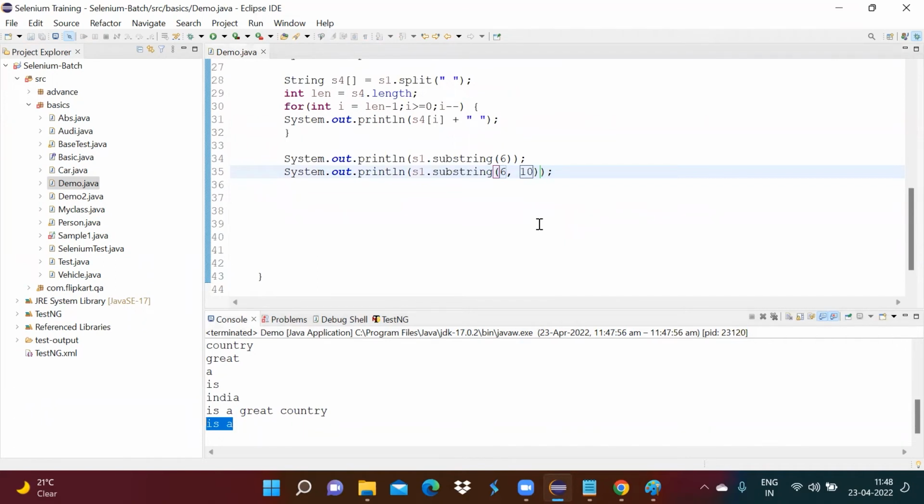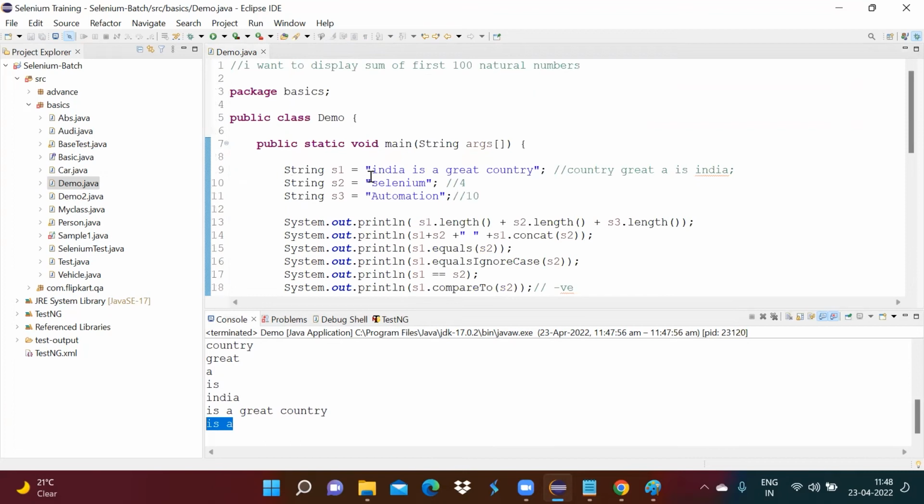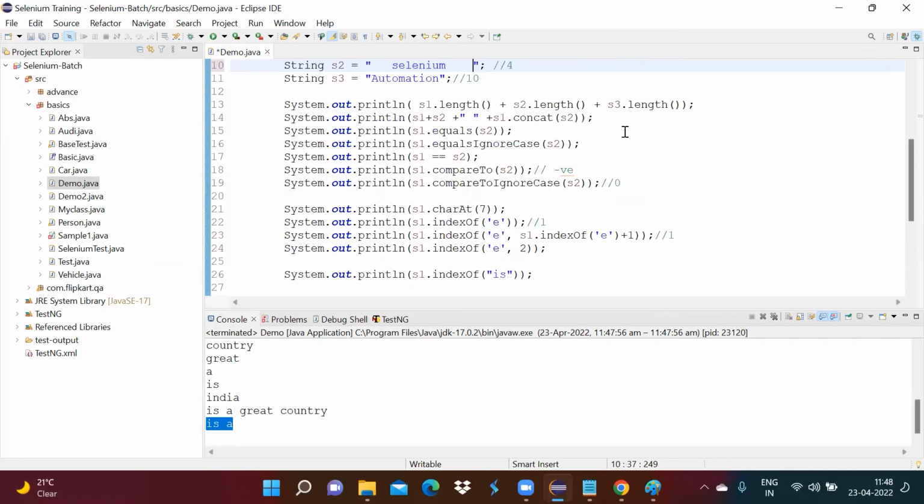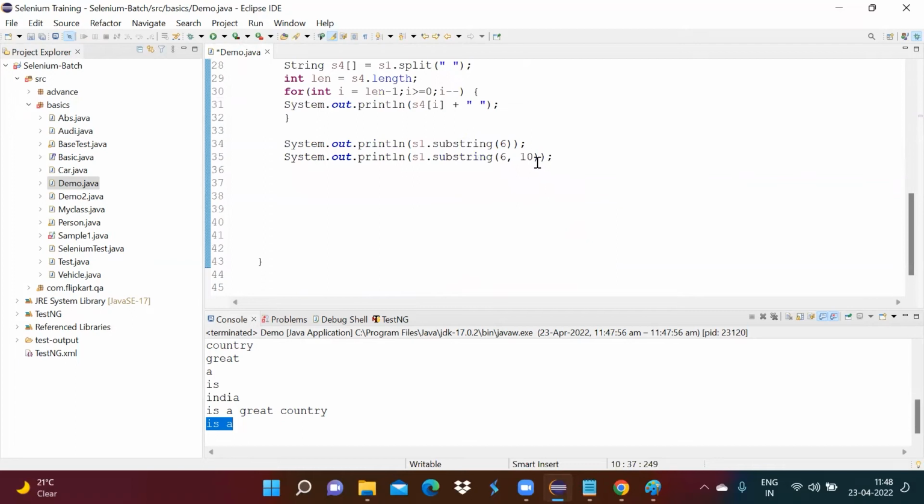Now we have one more method called trim. So let's say I have some spaces before this and some spaces after. For example, what was the difference, like 6, 9 and 16?